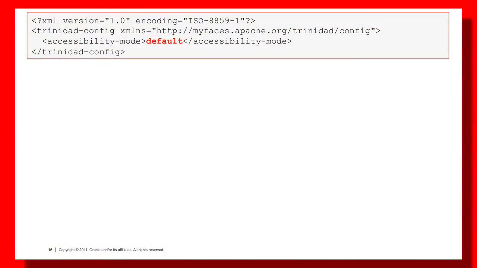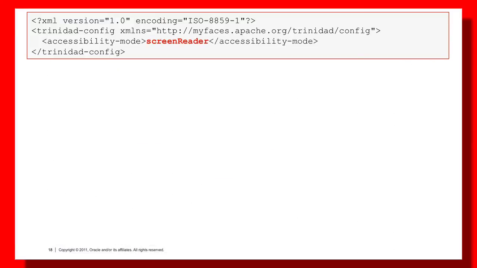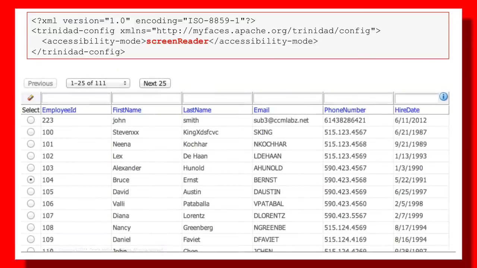So let's actually have a look at some of these accessibility mode features that the ADF components provide. Now what you can see here is the default accessibility mode defined in the Trinidad config file. And so when you have the accessibility mode set to default, basically the components, and in this example we've got a table component, will render themselves for, well, a normal vision person. But if you then switch in the Trinidad config file the accessibility mode to screen reader, let's watch what happens. Now when the table renders, and without any programming changes on the developer's part, you see that we have different components and essentially a different layout in the table component.